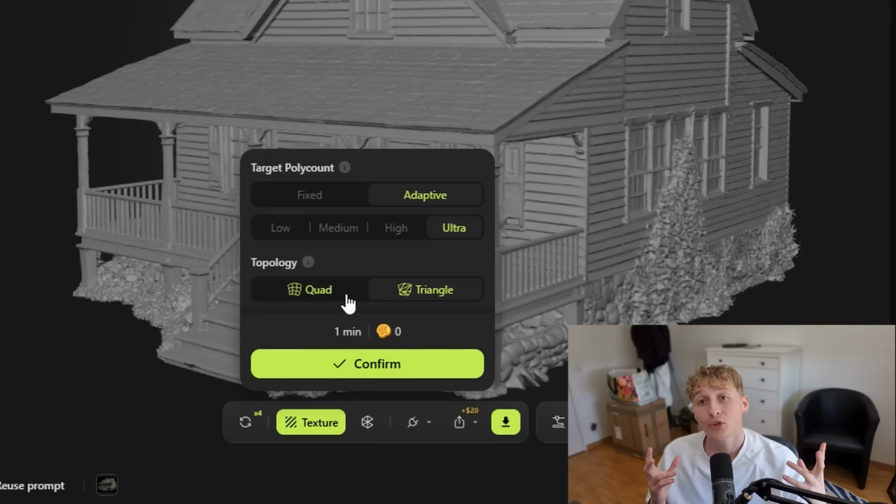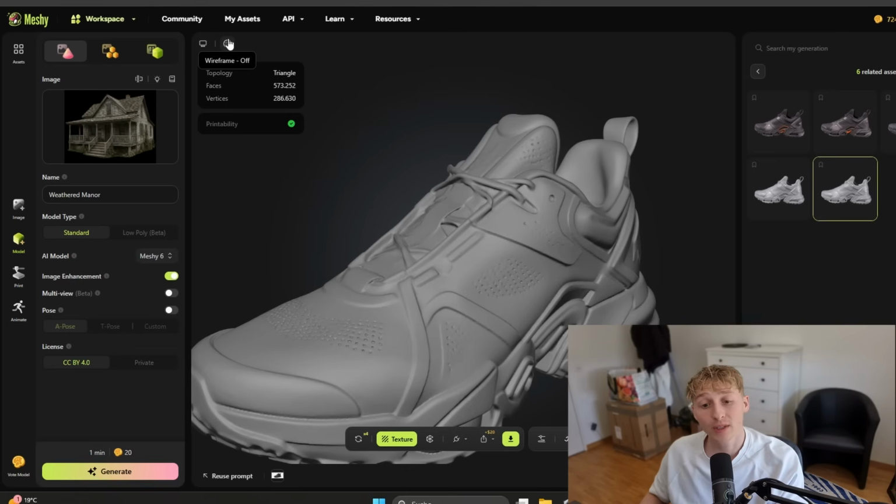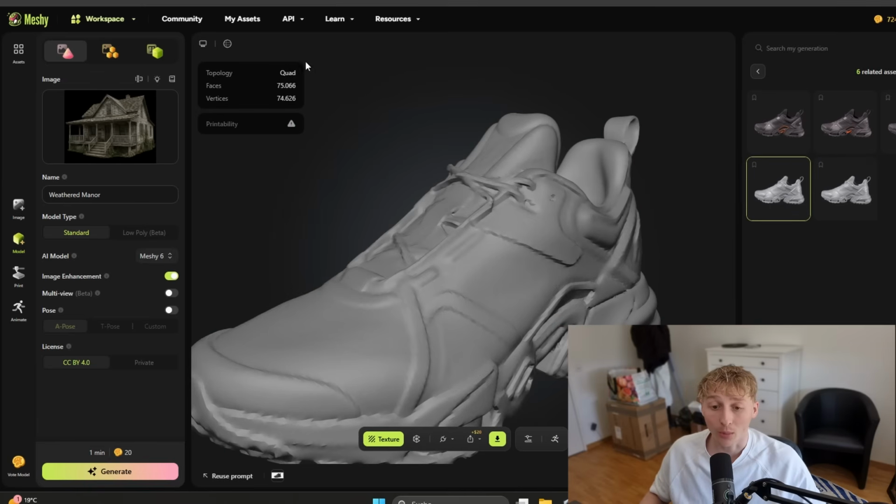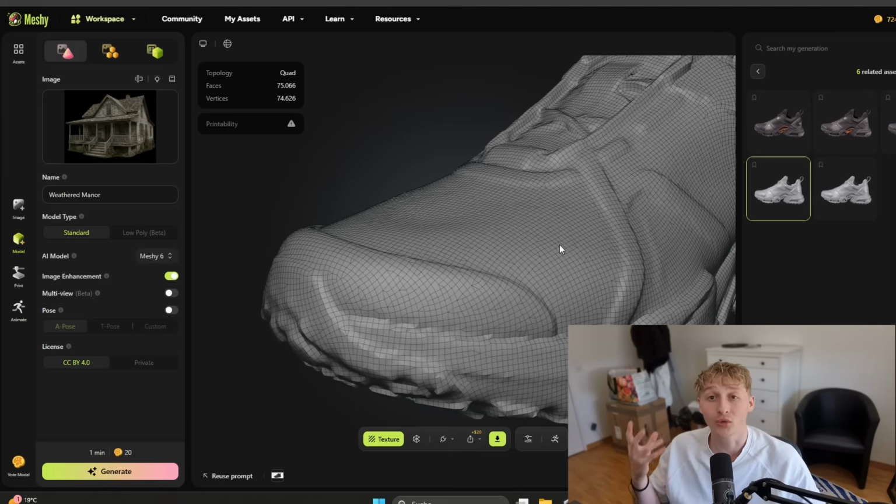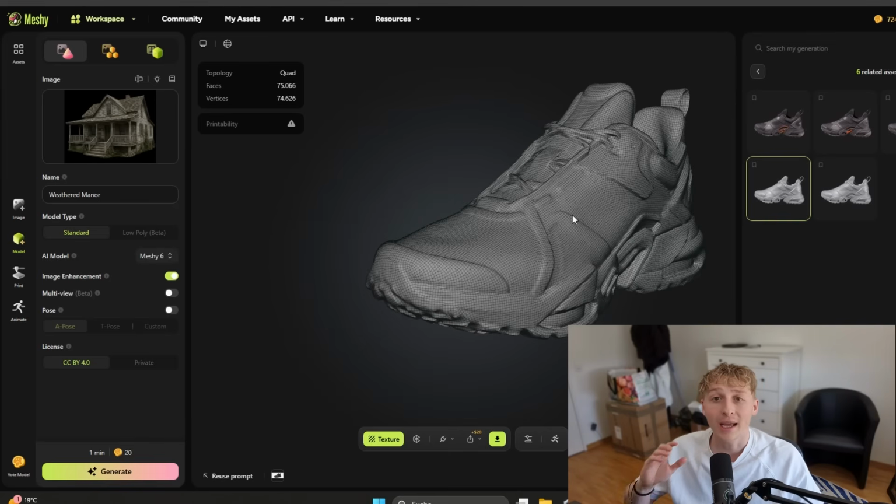And now depending on what you're going for, the topology could either be quad topology or triangle topology. For example, for the shoe design right here, I did a quad topology, something like this. And this is super easy to clean up if you want to have a little bit more control over how the polygons look like. I think quad topology really helps if you want to have a base model already and just clean it up afterwards in a 3D program.